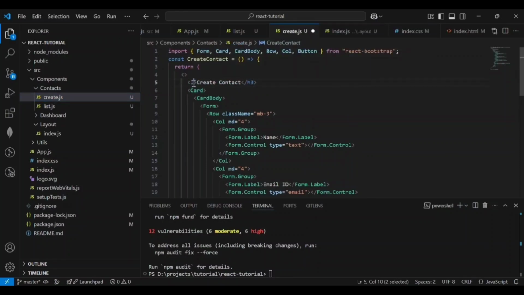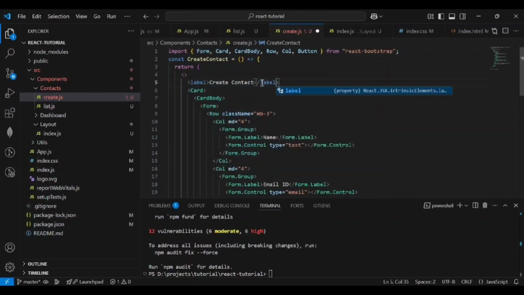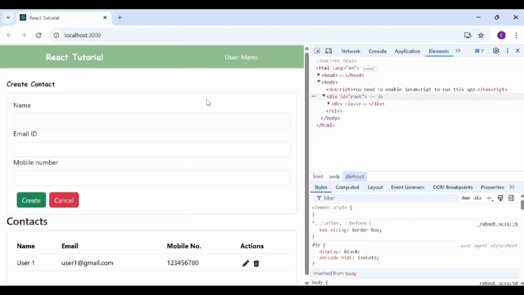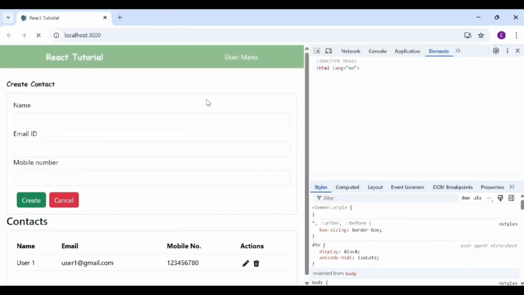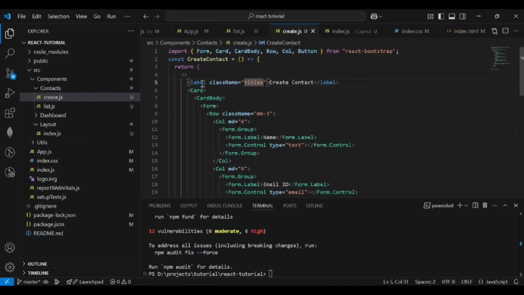Here I can change the element from h3 to label, and also I'm going to add a class name of titles. Now I'm going back to the browser and checking that. Now I feel it is reflected. Yeah, that works fine, and I'm also going to implement the same design in all the places.